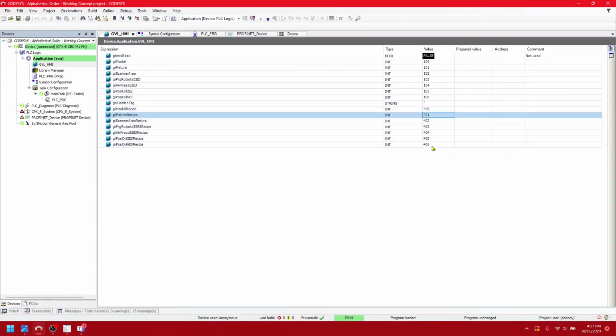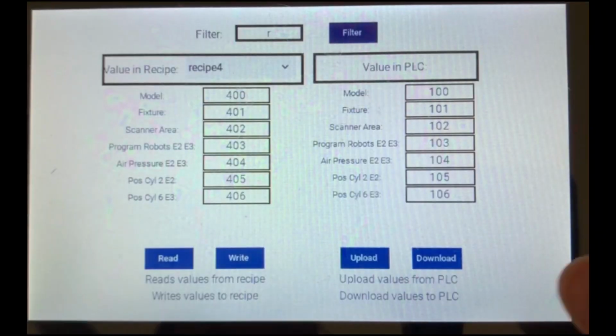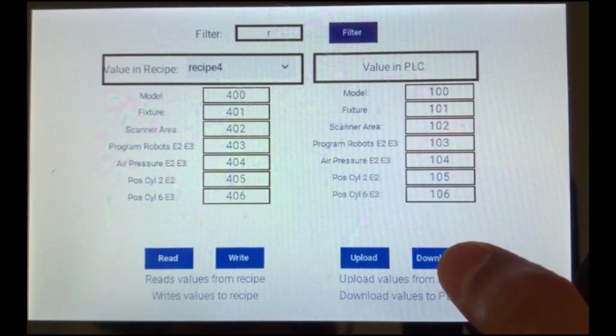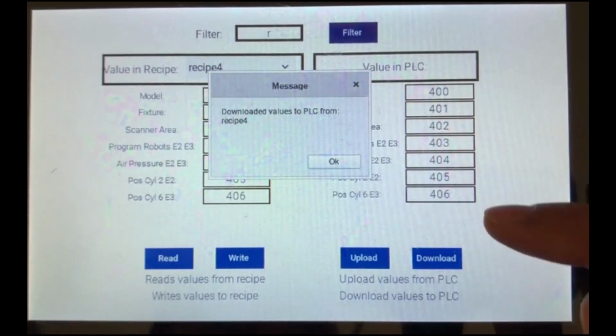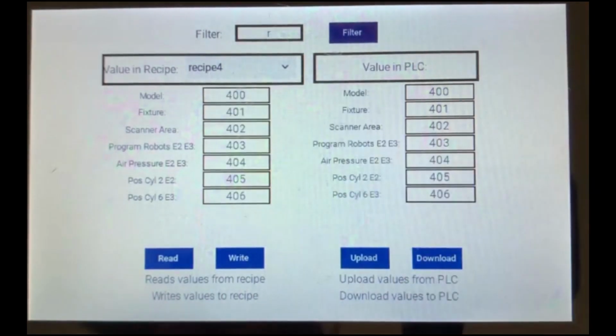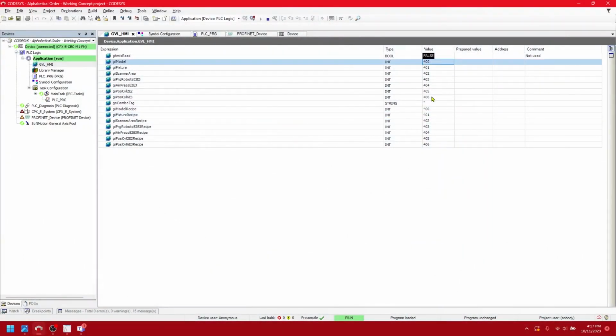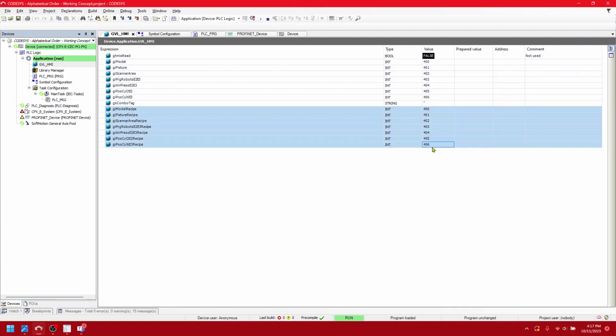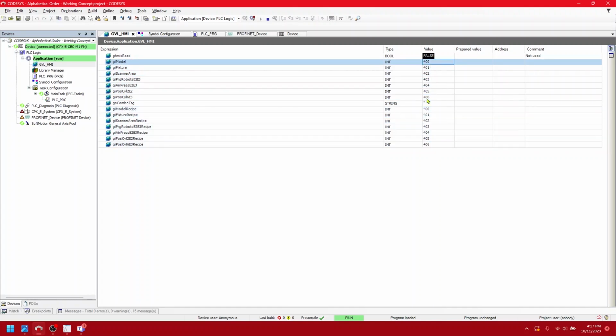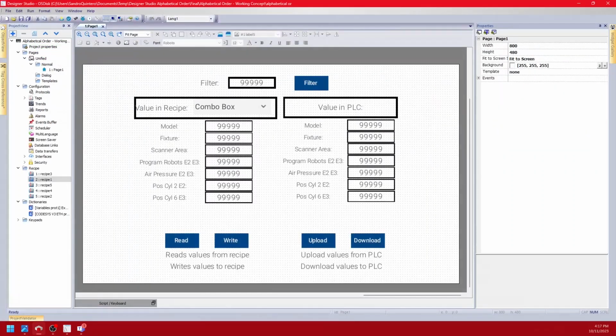So if I go back to CODESYS, these numbers are ready, right? The only thing that I have to do is hit this download button. So let's press that. Now all of these values are updated. Hit OK, and that's it. And if we go back to CODESYS, we see that all of these values are updated. They were basically transferred from this to here. Okay. Now, we got the idea about how this works.